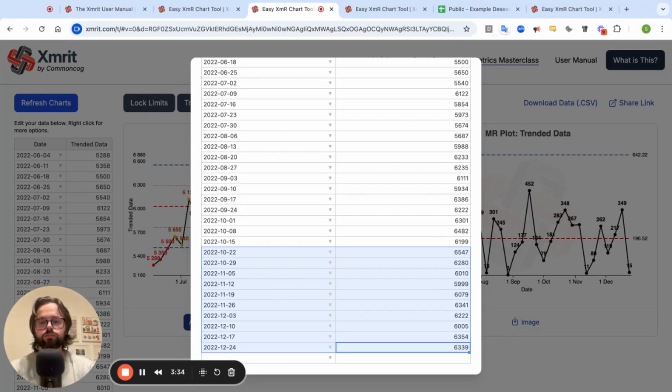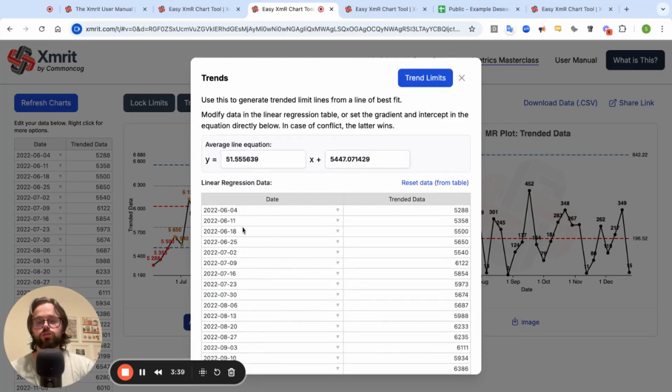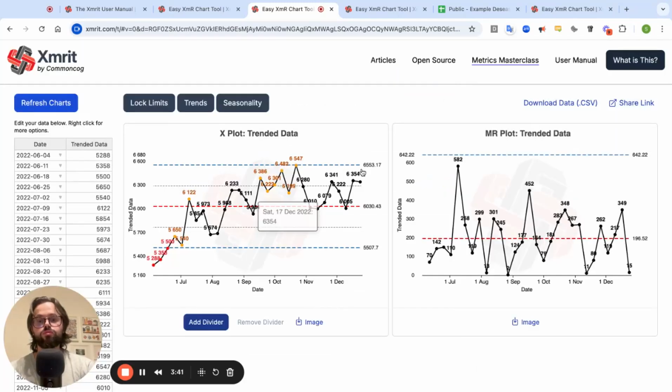However, if we remove that flattening off period and we say to ourselves we want to see, we remove this portion of the data in our trended limits and we use it just based off this data and see, does the trend continue?